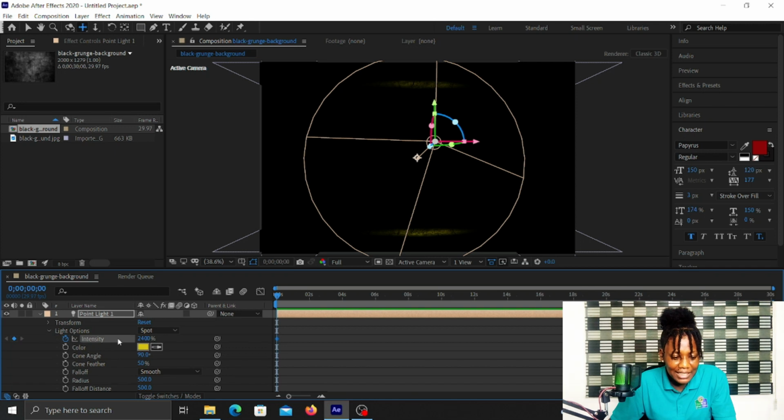So when I clicked on the intensity, a keyframe dropped. Now I want to shift this light to a particular place and see what happens. As you can see, as I'm increasing the intensity, the light is also increasing. The light inside the box is also increasing.